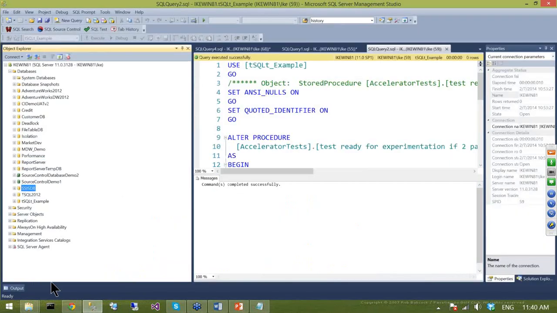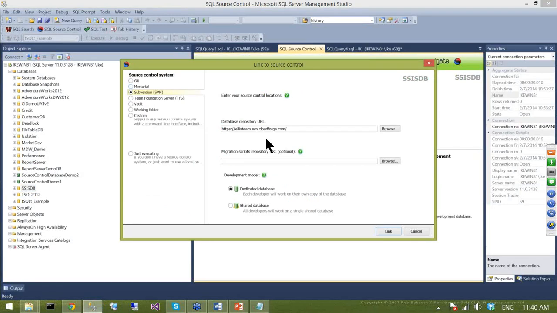Like, let me just show you. If I right-click and I say link database to source control, it uses Git or Mercurial or Subversion or TFS or Vault or a working folder, so you can use some type of Explorer plugin or something like that. But so it integrates with all of these things.